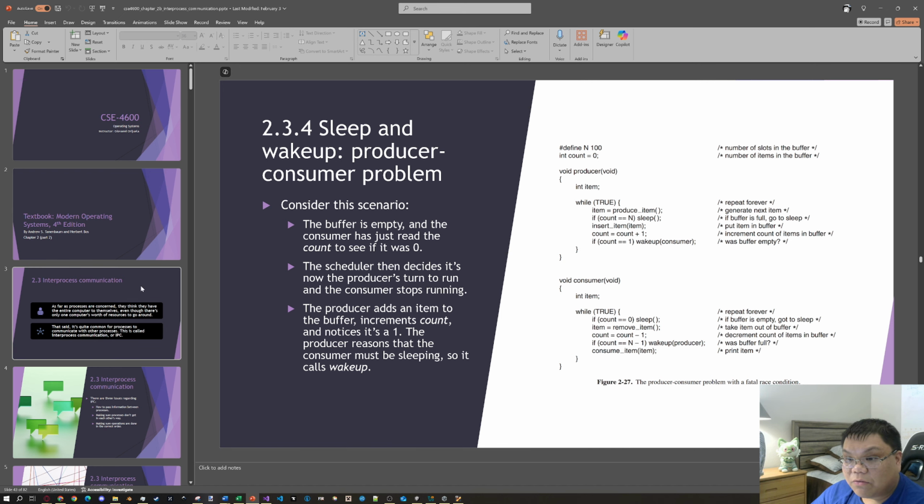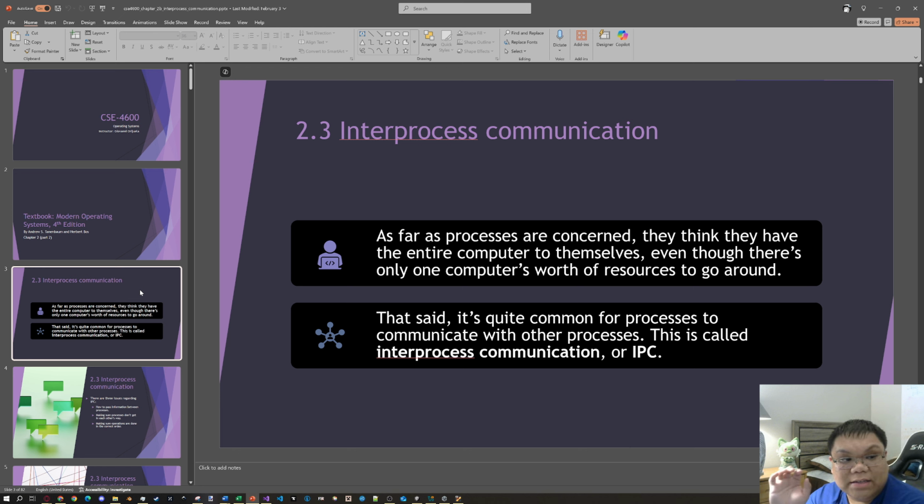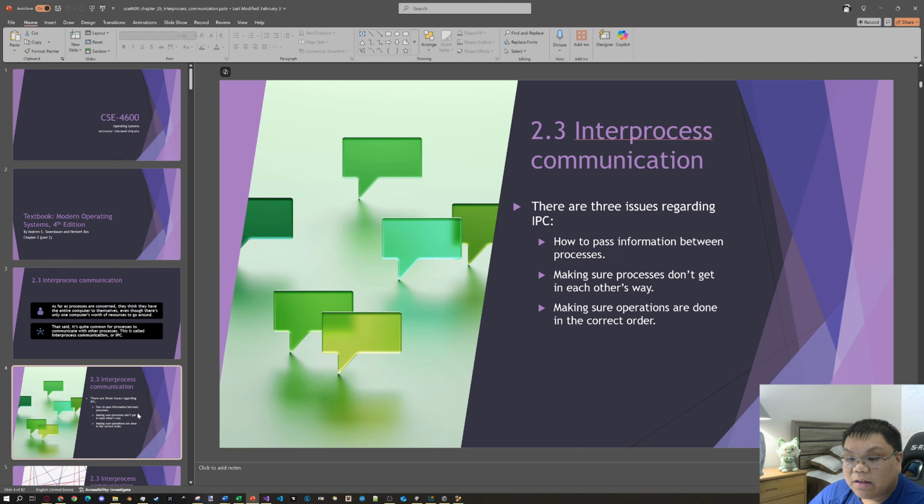Okay, so let's recap our discussion on interprocess communication and race conditions. This is a recap of what we covered in last class. As far as processes are concerned, they think they have the entire computer to themselves, even though there's only one computer's worth of resources to go around. That said, it's quite common for processes to need to talk to other processes. This is called interprocess communication.